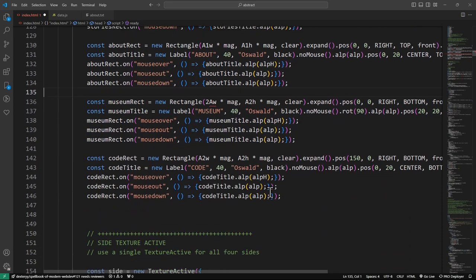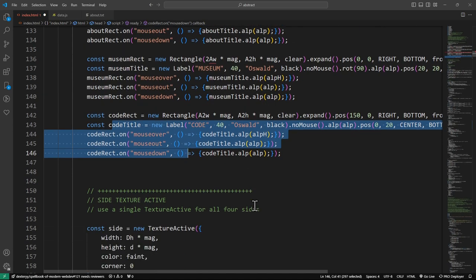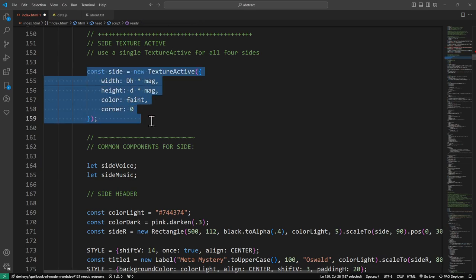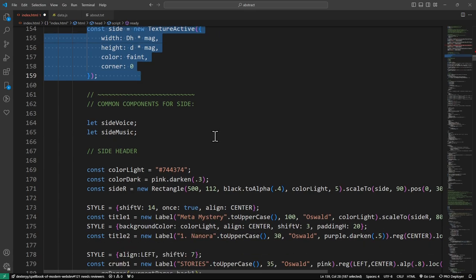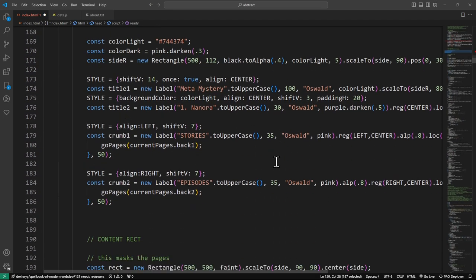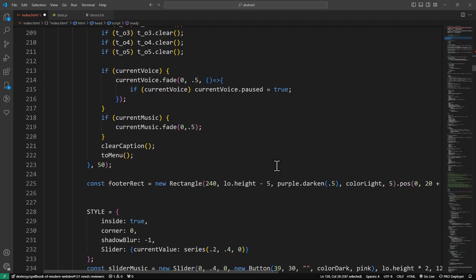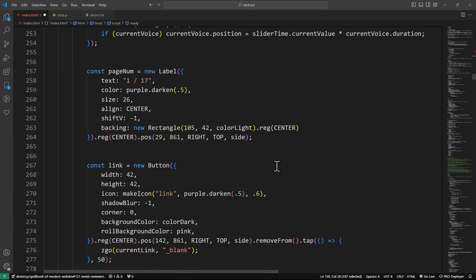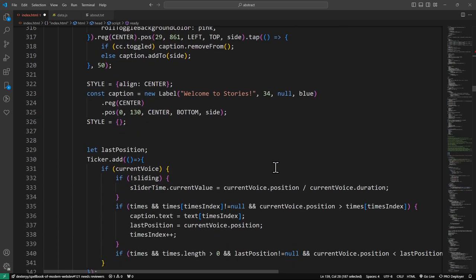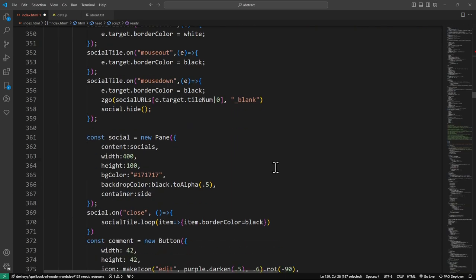And the side texture active. So here's the texture active for the side, and then we have all the stuff for the side. So the side is the biggest thing. Why don't we just sort of take an overview here? So this is all the stuff for the side. Footers, styles, and different parts. Play buttons and CC buttons. Social buttons.